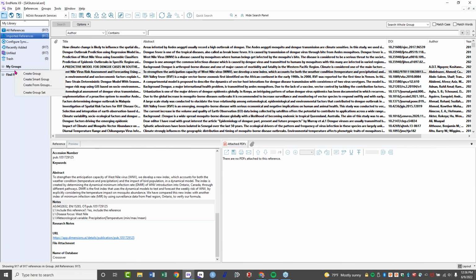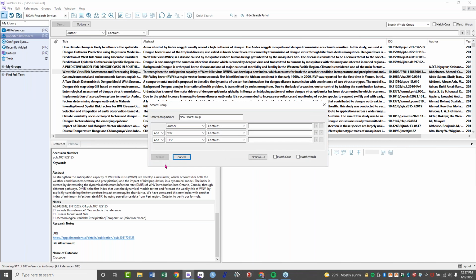And then in EndNote, you can use that to search, right? Yeah, so you can do that. You can even set up smart groups. So you can go in here and say if the notes field contains, and I'm just going to say dengue.